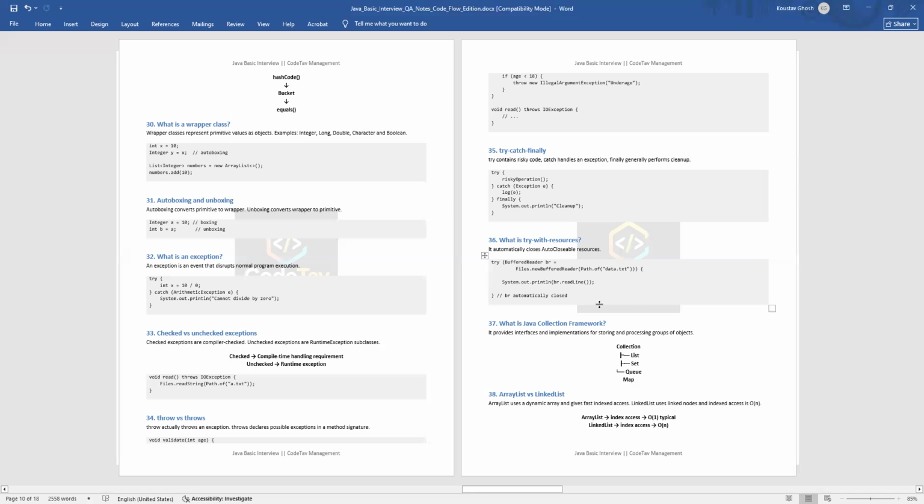Now, what is Java collections? We came into the part of collections now. So what is the Java Collections Framework? The Java Collections Framework basically provides the standard interfaces and implementations for storing a group of objects. It provides the standard interfaces and implementations for storing and processing groups of objects.